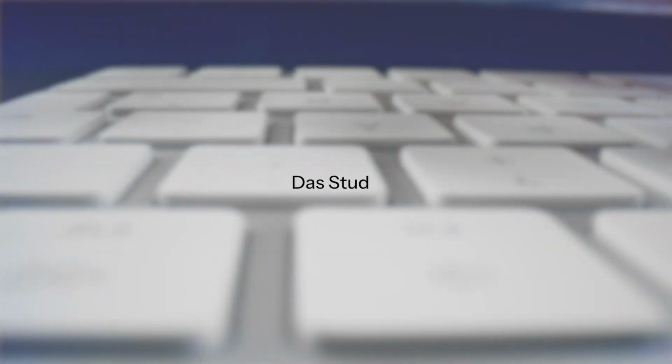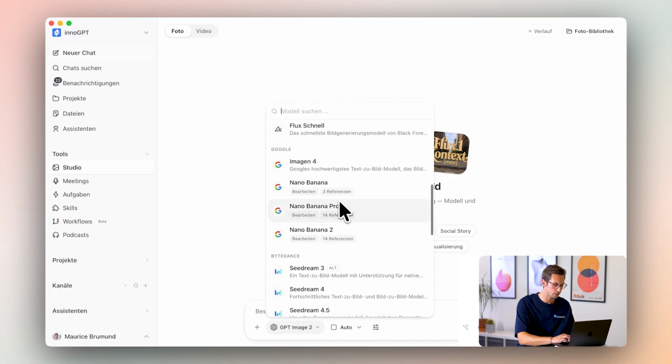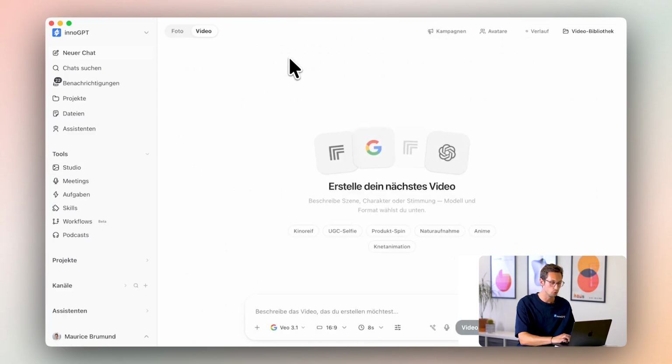Another cool feature is our studio. This is a dedicated interface for image and video generation, featuring all the state-of-the-art models with all the settings options available. So you can generate photos and videos here too.